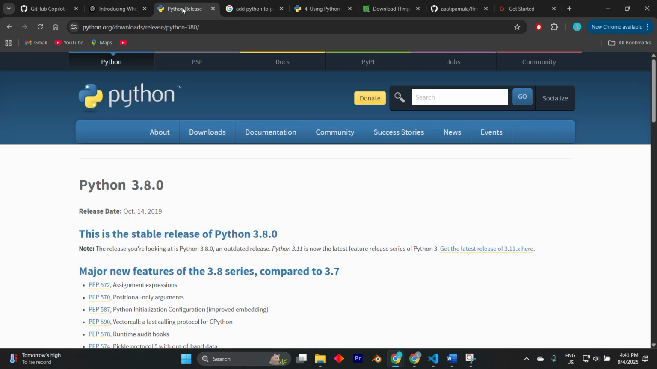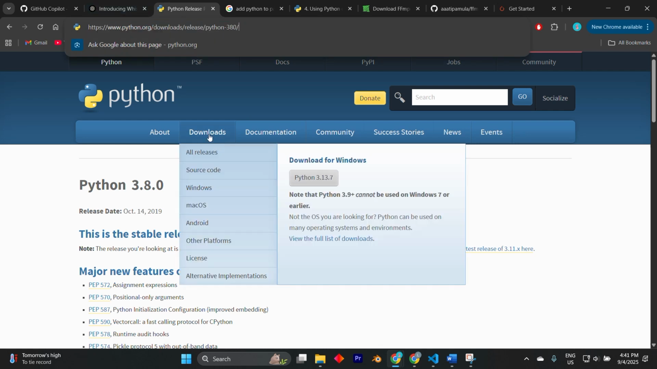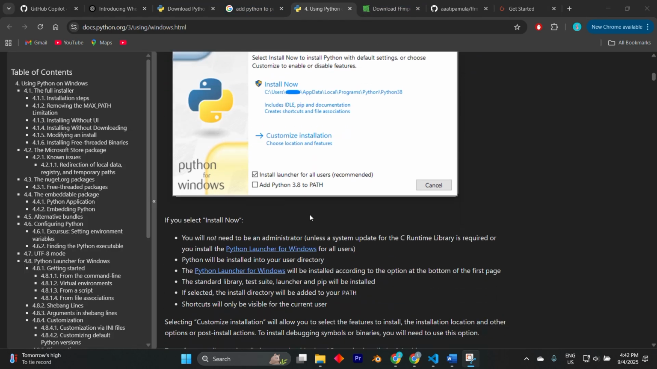First, Python 3.8 or newer. You can download it here from python.org. Just search for it in your favorite web browser like this. During installation, just make sure that the checkbox that says Add Python to Path is checked.